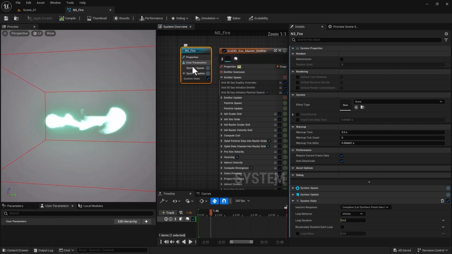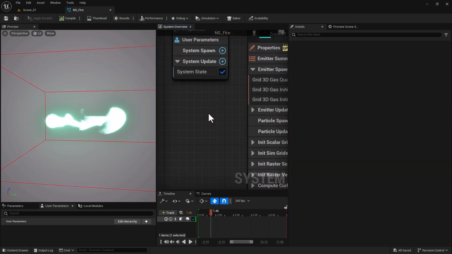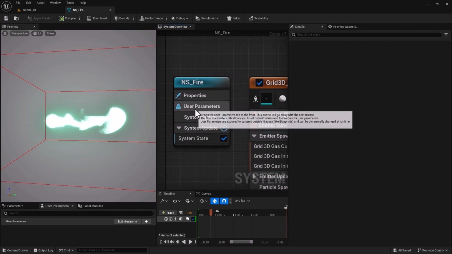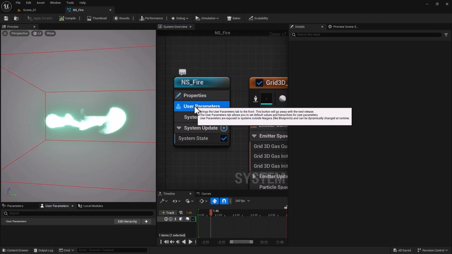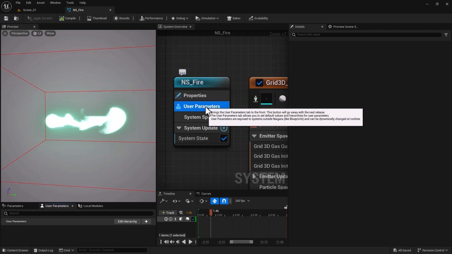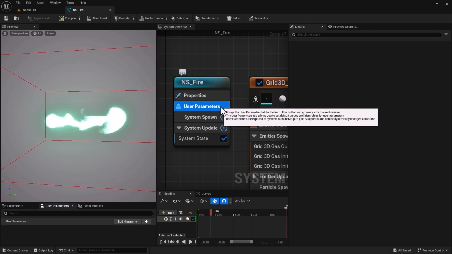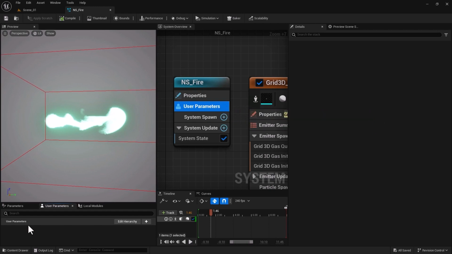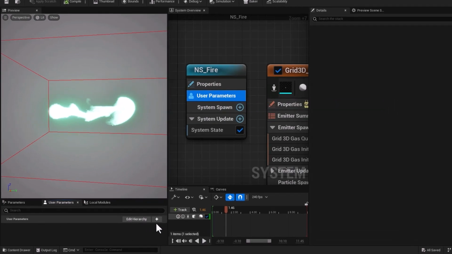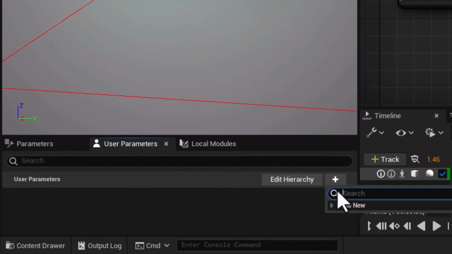If I zoom in, I'm going to hold down Control and zoom in. Now, there is a way to add your custom user parameter to your Niagara system. Now, in Unreal Engine 4, there was a plus button here where you could add a custom user parameter. In Unreal Engine 5, it's actually down here, and this plus right here allows you to add a user parameter.